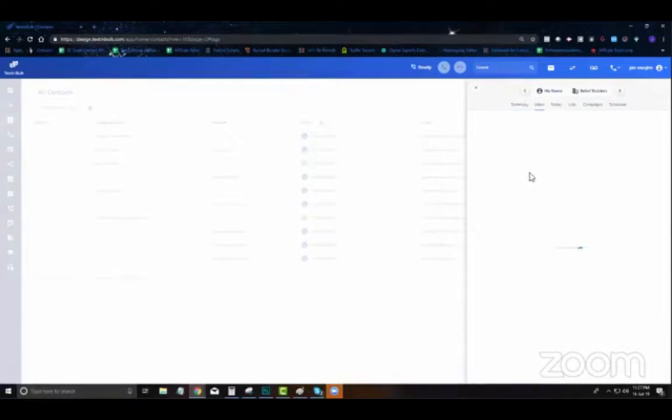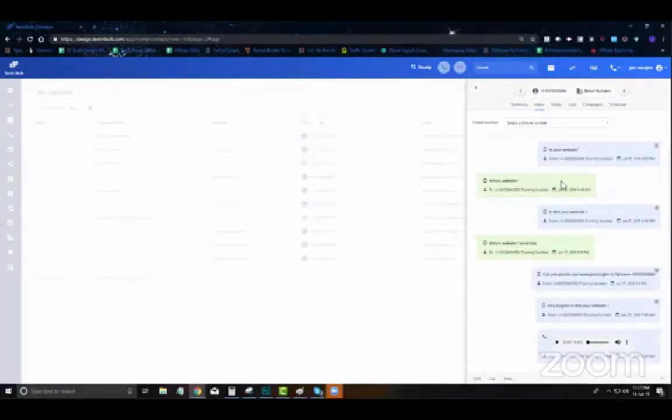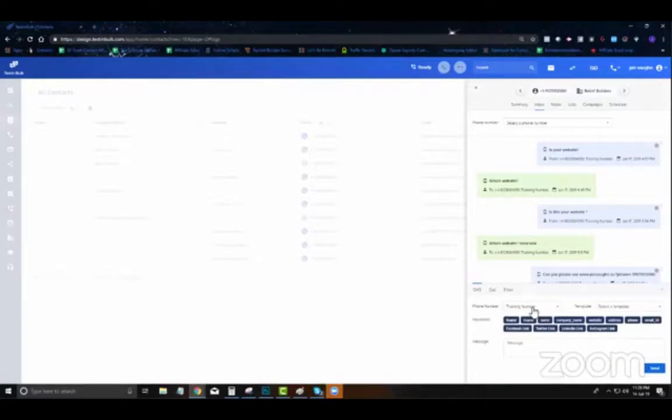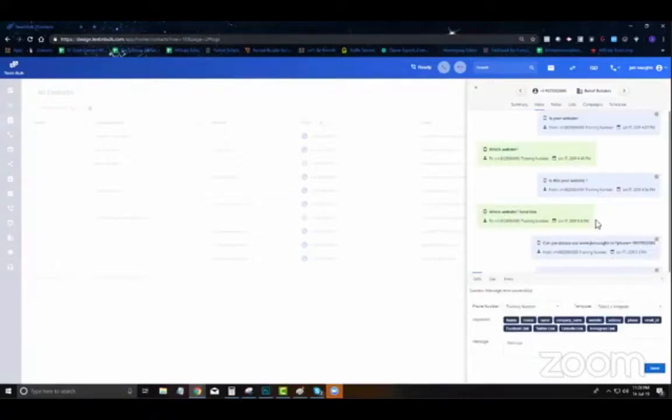You can go over to the inbox, and from the inbox, you can literally see all the incoming, outgoing text messages, phone calls with the recordings of what the phone call was. Any emails will show up there. This will just show you the entire communication history. If you want to send them a text message, you can. You're just going to pick the phone number. If you want to use a template, you can just use a template, and then you'll just click send, and that will just send the message out just like that.